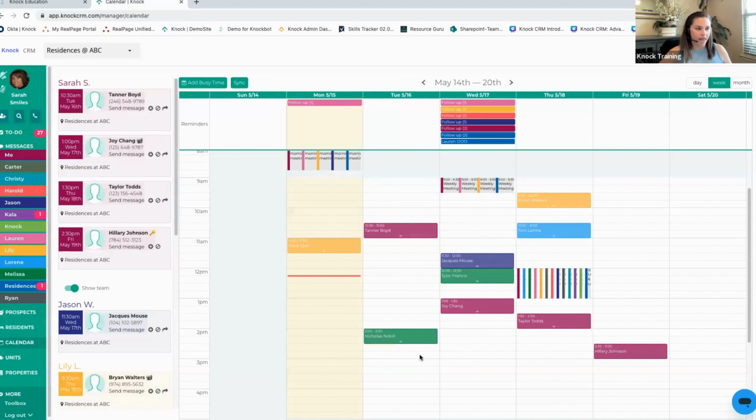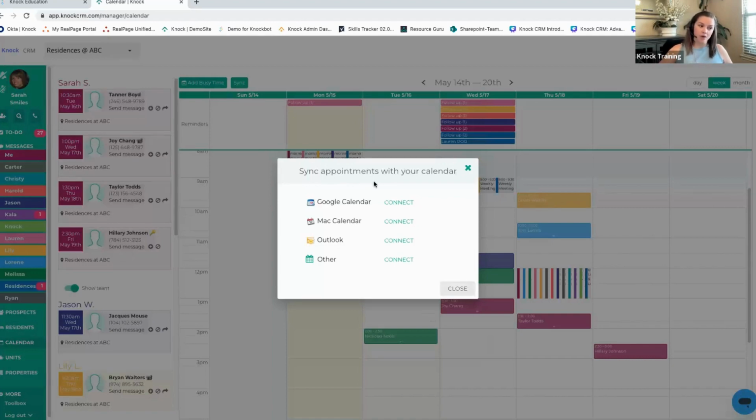All right. And finally, the sync. You can sync appointments from the Knot calendar into an outside calendar. Here you have some choices. You'll connect, follow the instructions, and sync. But just know the syncing is a one-directional push. So you can sync anything from this calendar to an outside calendar, but I can't pull anything from an outside calendar into this calendar.